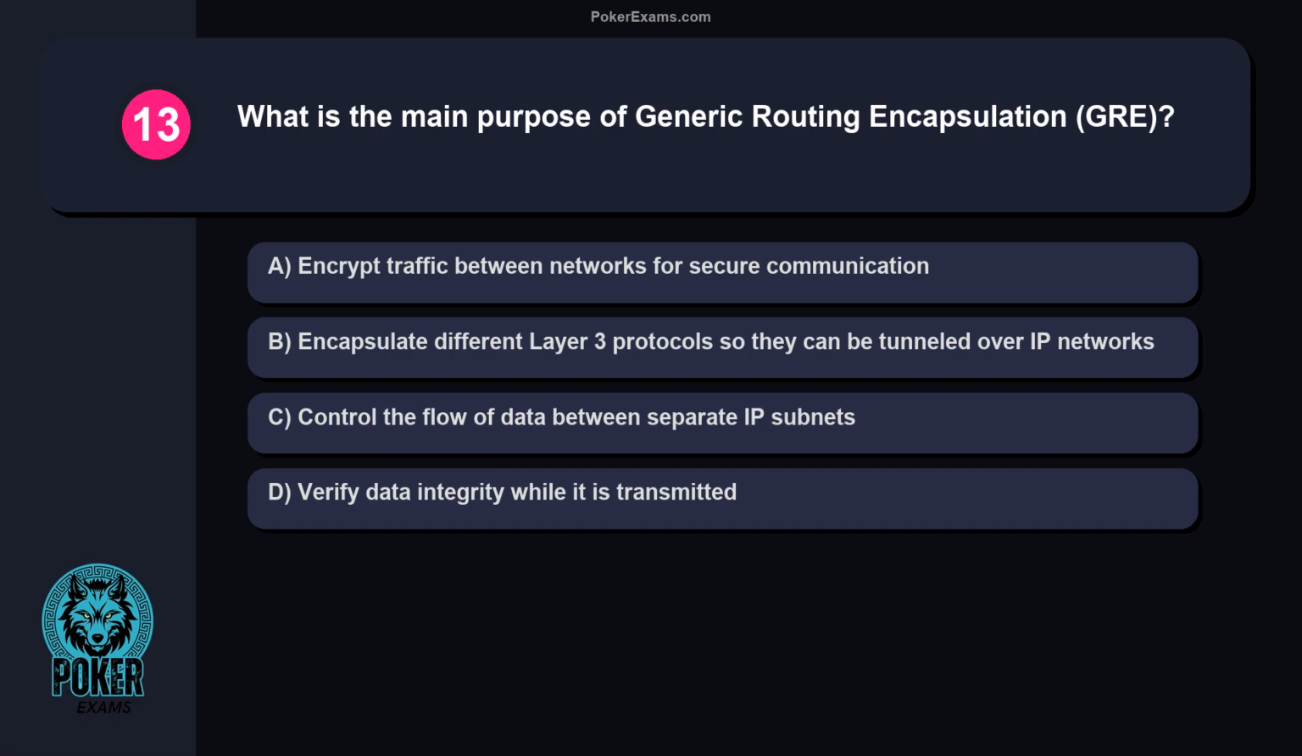Question 13. What is the main purpose of generic routing encapsulation, GRE? Encrypt traffic between networks for secure communication. Encapsulate different Layer 3 protocols so they can be tunneled over IP networks. Control the flow of data between separate IP subnets. Verify data integrity while it is transmitted.